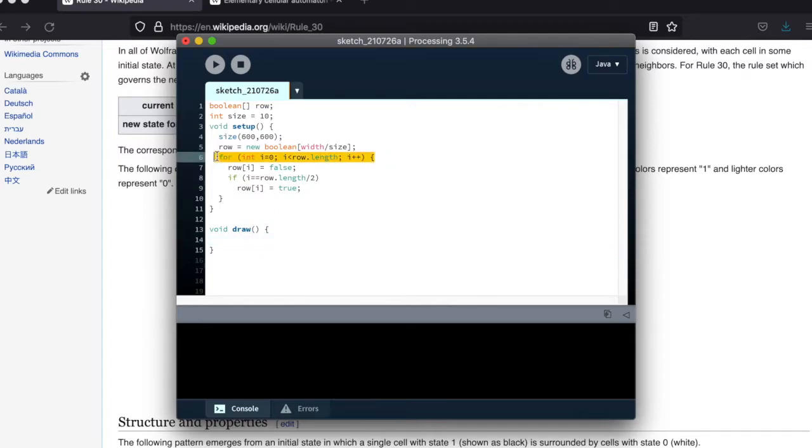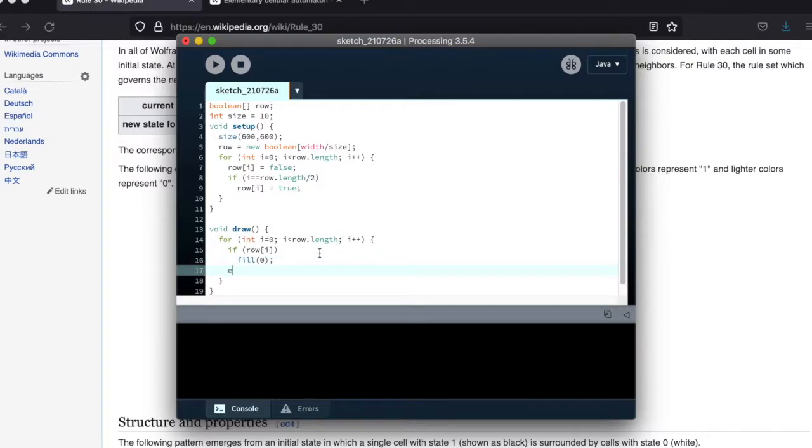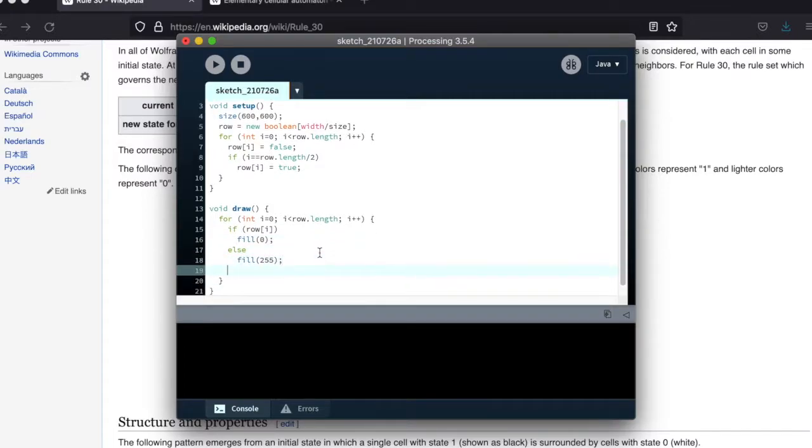So we're going to use the same loop, go through each of the cells. If it's alive, then we want the fill color to be black. Otherwise, then we want it to be white. So for each cell in this array, we're going to draw a rectangle on the screen. And what does a rectangle need? It needs an X and a Y. The X is going to be the position in the array times the size, right?